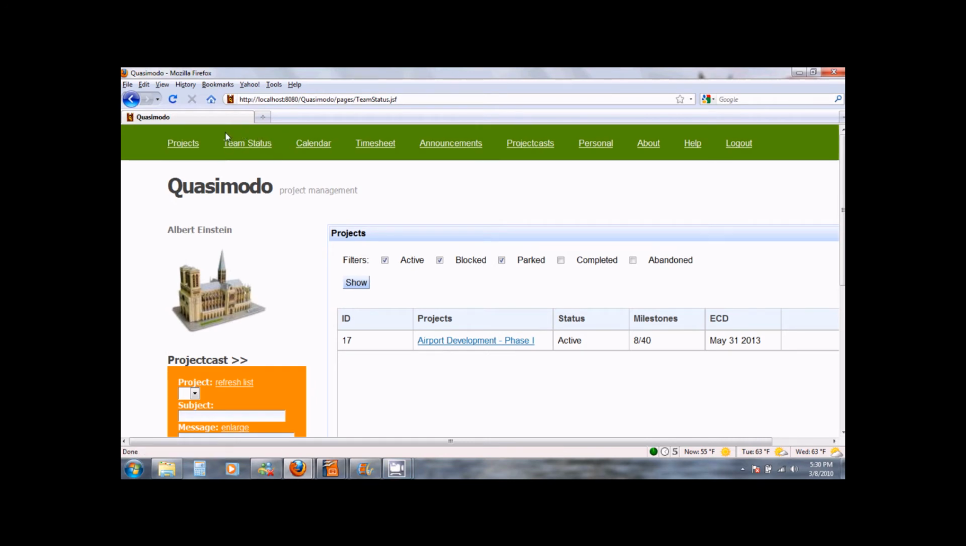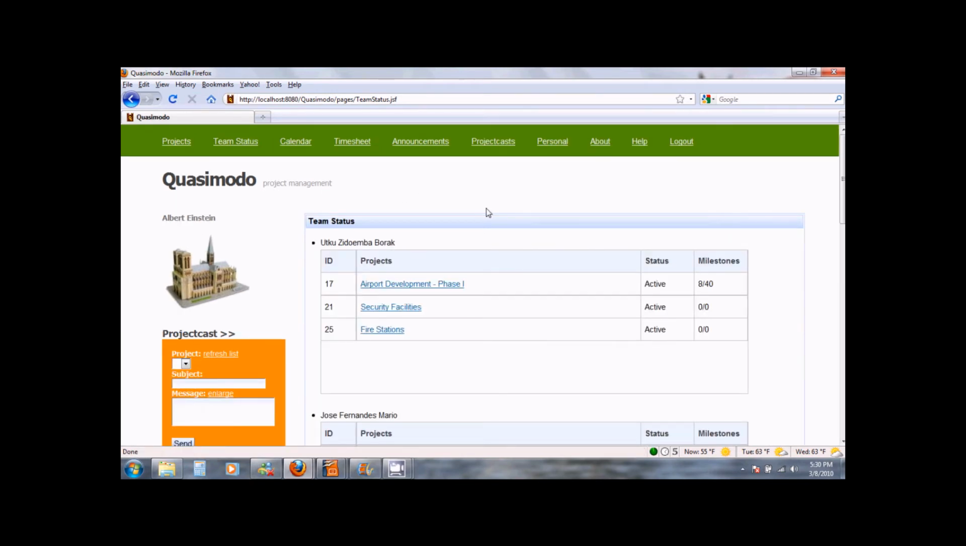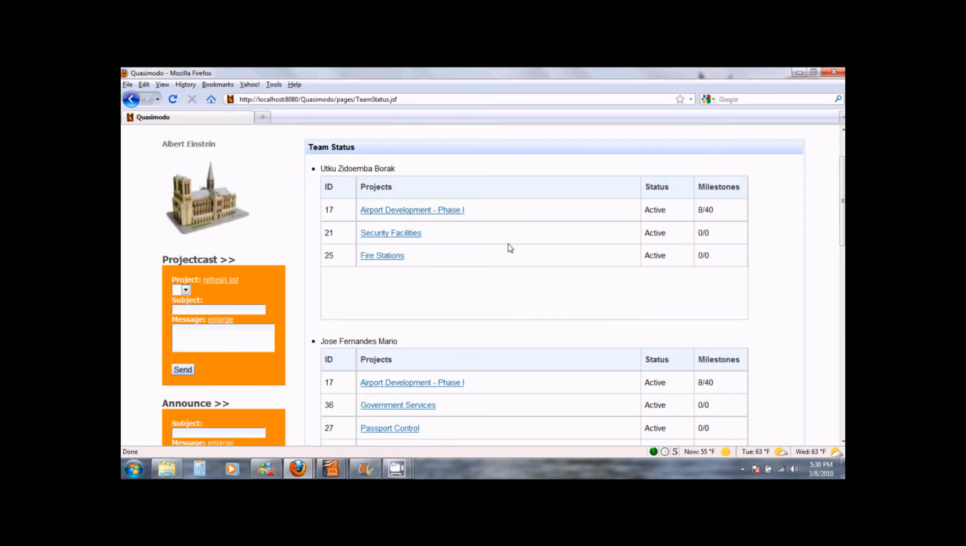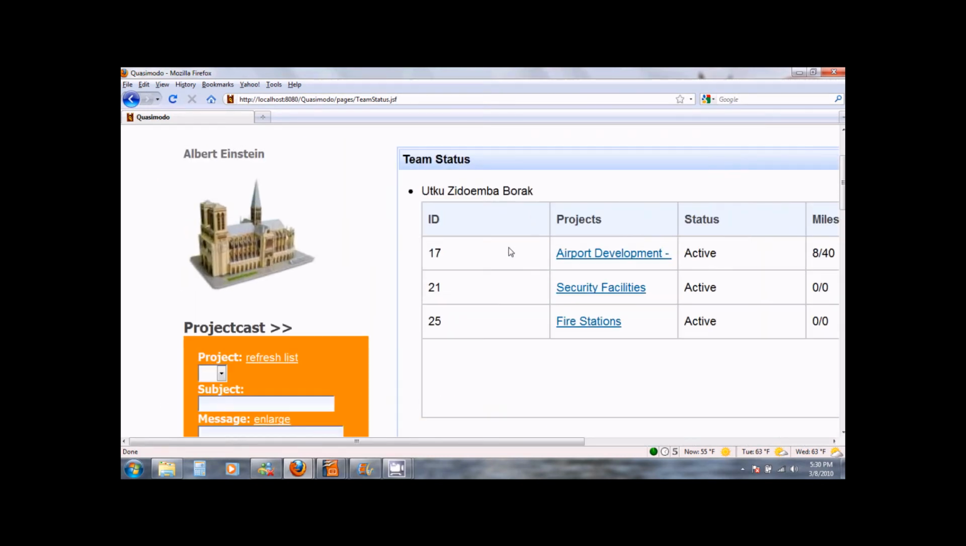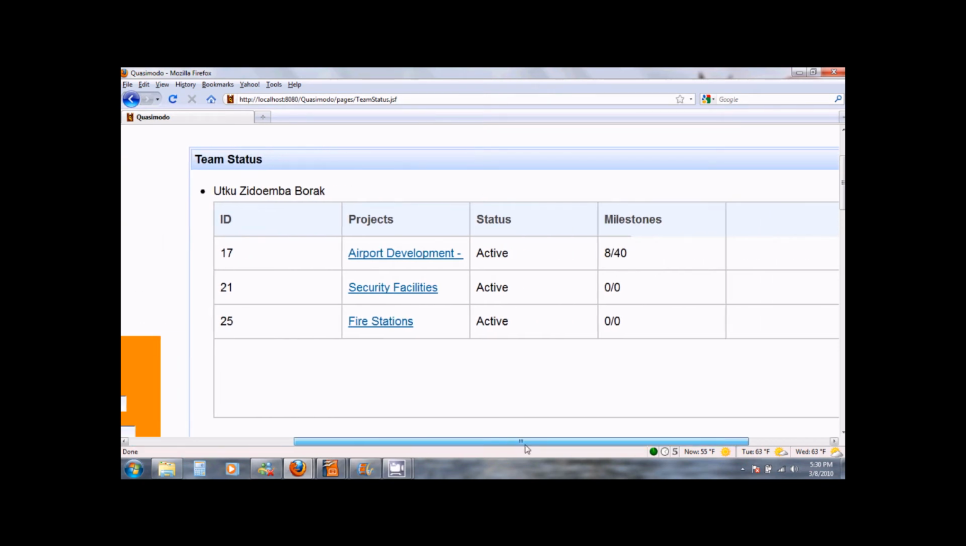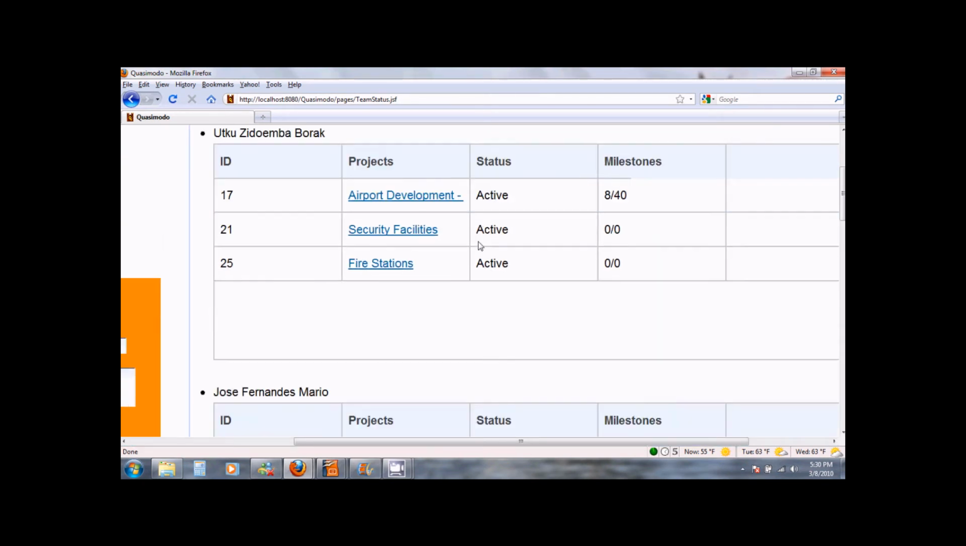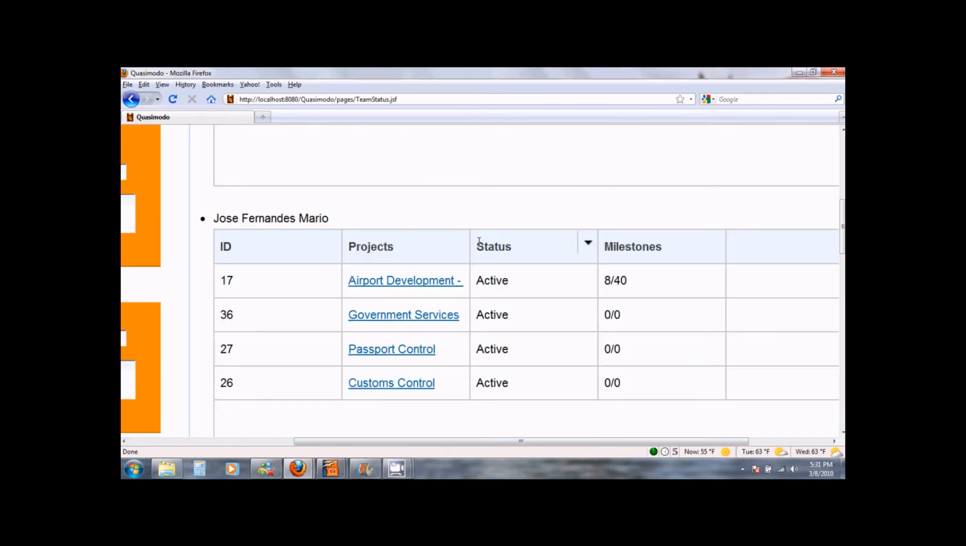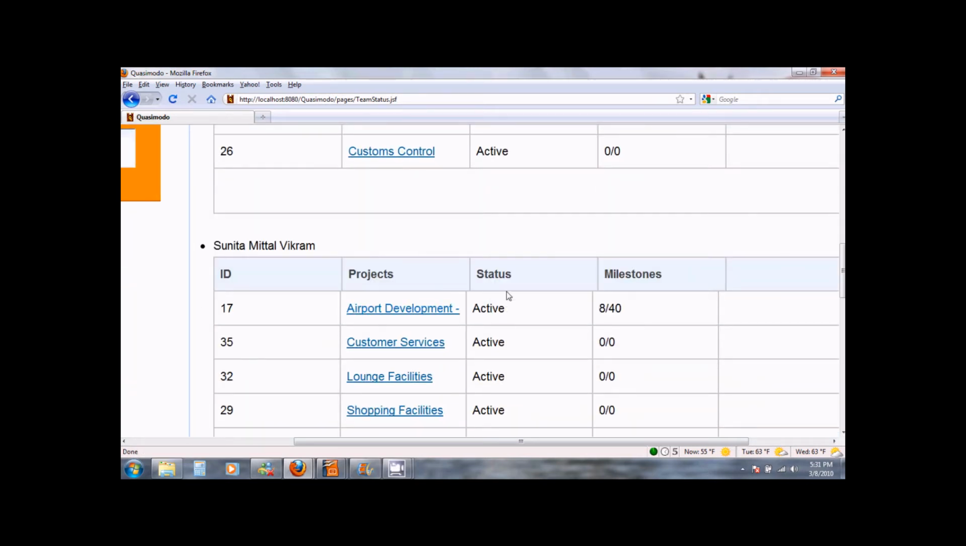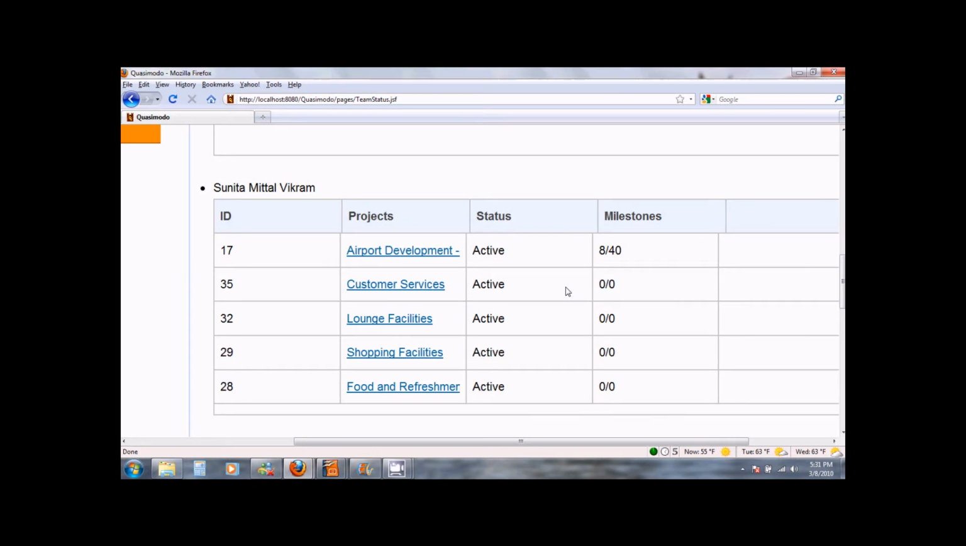The next menu item is called Team Status, and let us see what it does by clicking on it. At any given time, Albert Einstein will want to know what each member of his team is currently working on. So this view tells him what projects each member of his team is working on. It shows him the status of each of their projects and also how many milestones have been completed. This gives him an estimate of how busy each team member is and whether they can handle more projects if necessary.